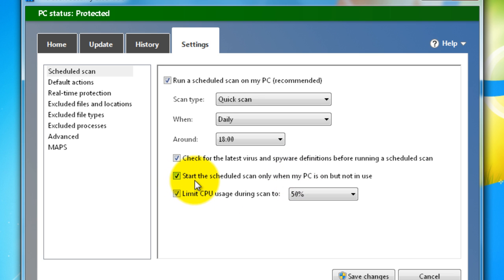The next one down here then is start a scheduled scan only when my PC is on but not in use. Not that important, but you could have it ticked anyway, so that it won't affect what you're doing if you're on your PC at the time. The next one here then is limit my CPU usage during scan. So this one, make sure it's ticked, and I have it set here to 50%, which is fine.